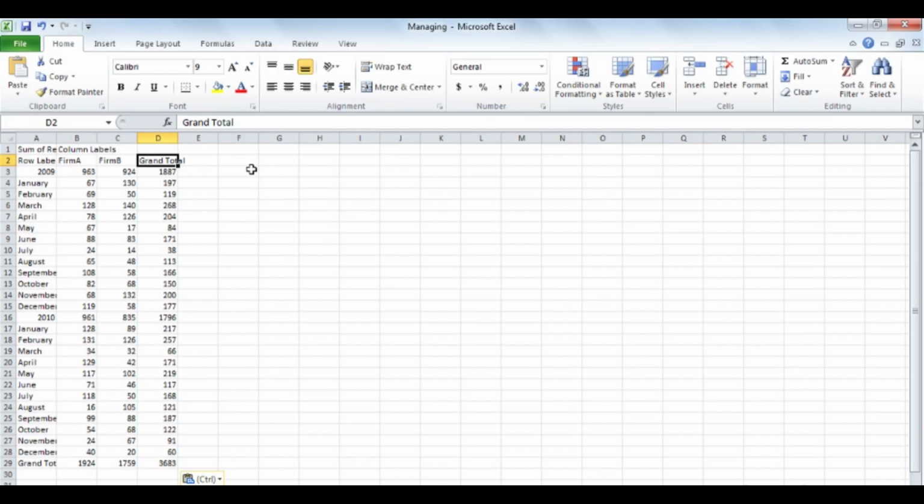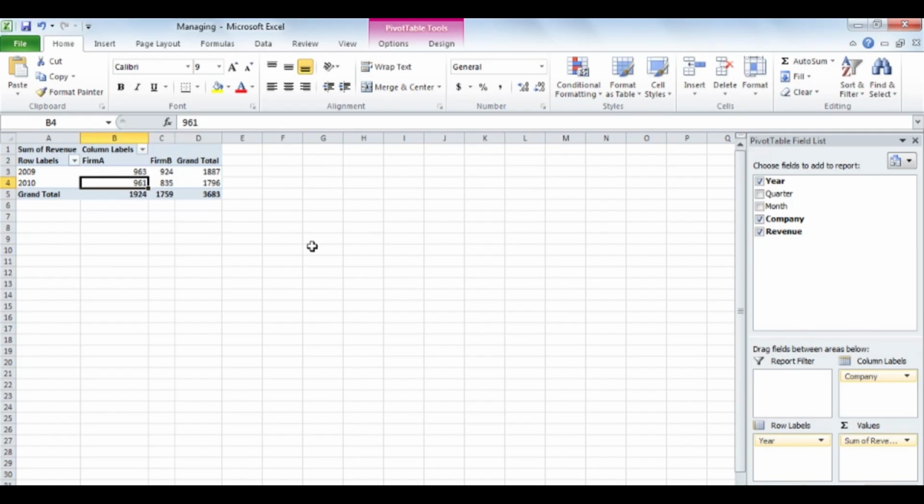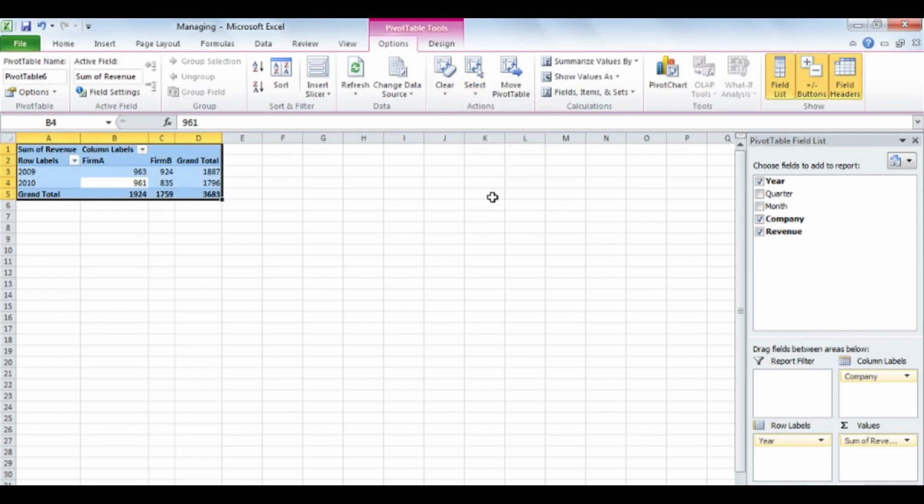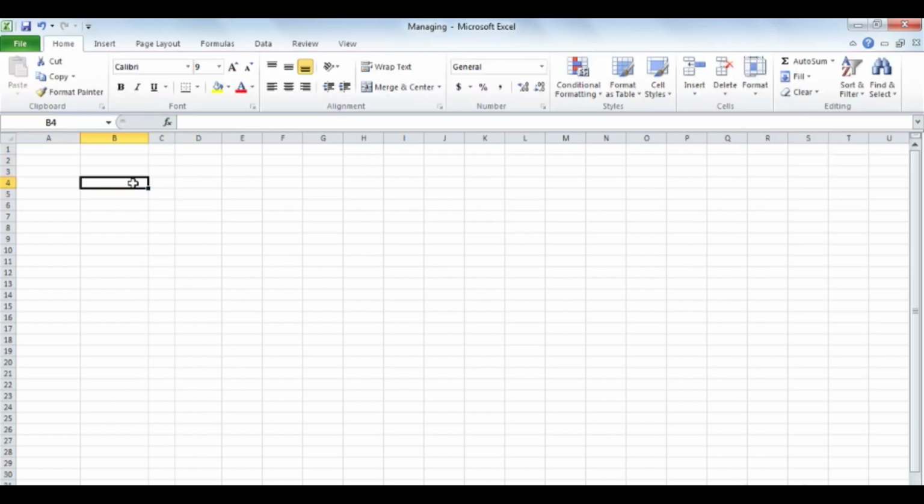If you want to delete a pivot table, which I could do by switching back to the PT Paste worksheet and then clicking any cell in this pivot table, I can delete the pivot table by clicking Options, then selecting Entire Pivot Table and pressing the Delete key. With these techniques in mind, you'll be able to manage your pivot tables effectively.